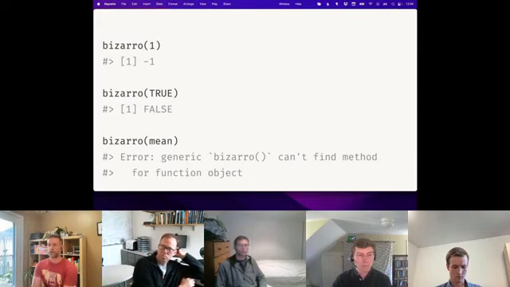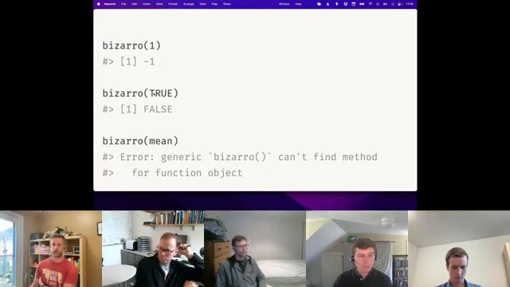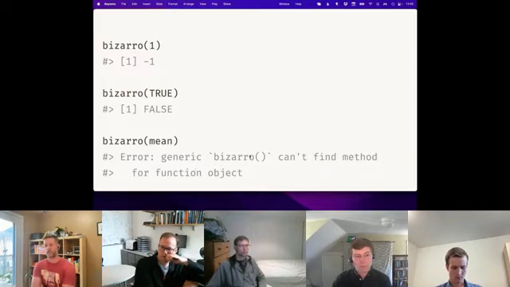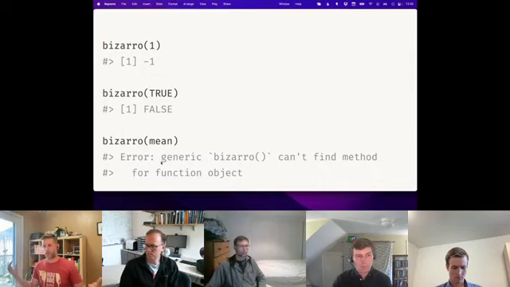So now we've defined those methods, we can start to use our Bizarro function, and it behaves as you expect. If we give a 1, we get -1 back. If we give a true, we get a false back. And if we call it with some type of object that we haven't defined, we get a nice error message saying, well, this generic can't find a method for that type of object. So we haven't defined a method for functions, so obviously our generic function is going to complain about that.